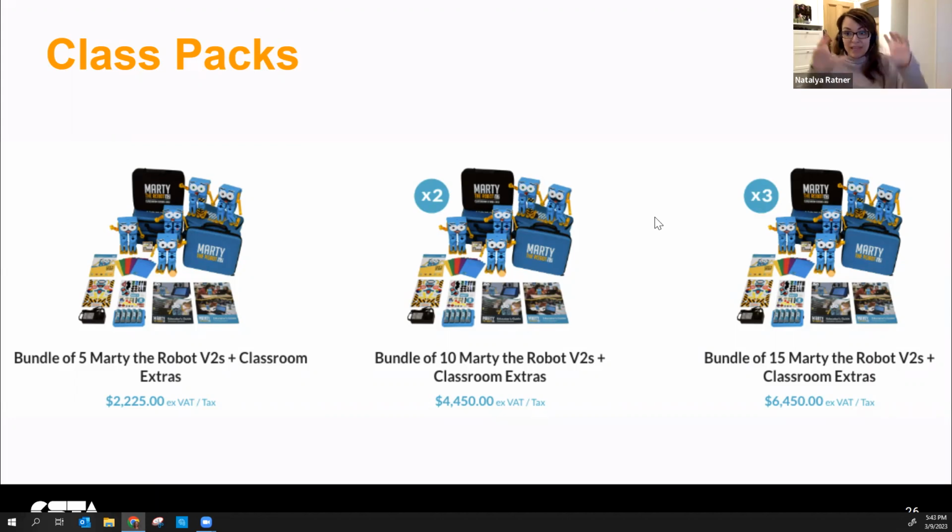And the last thing I will quickly say is that those disco eyes now come as standard. They used to come as an add-on. Now all Martys going forward will have the disco eyes as standard. So that is the class packs.